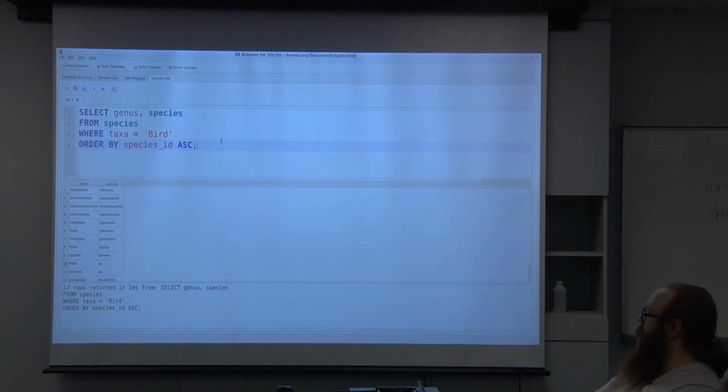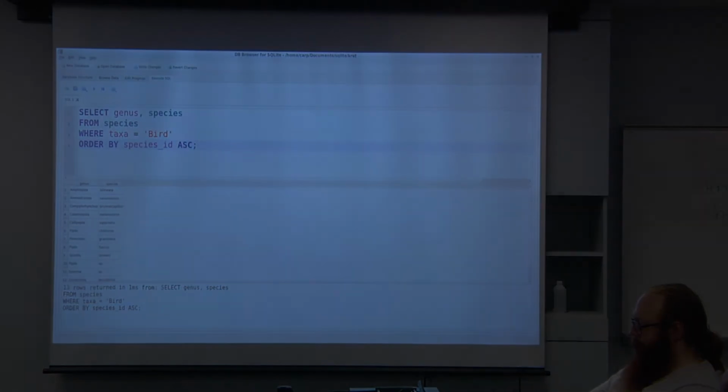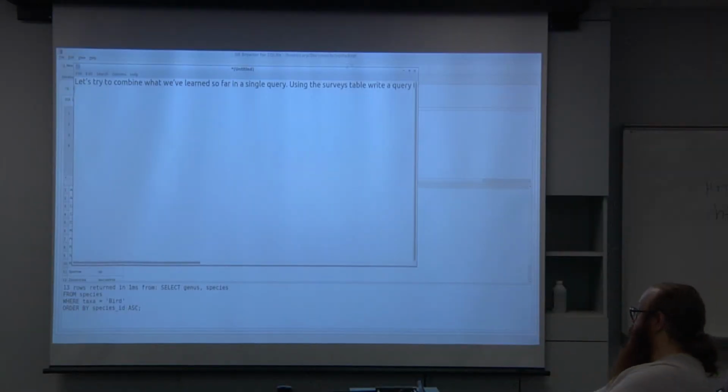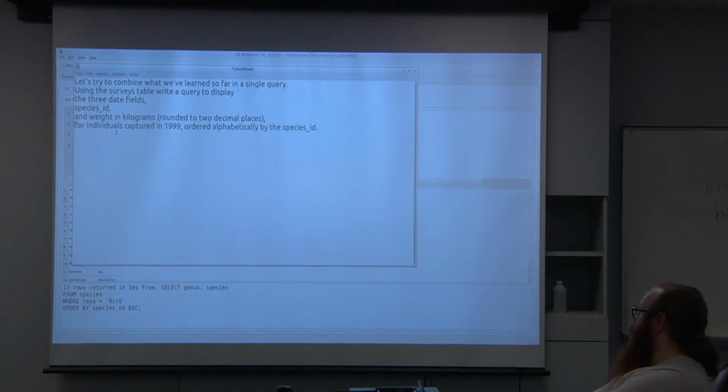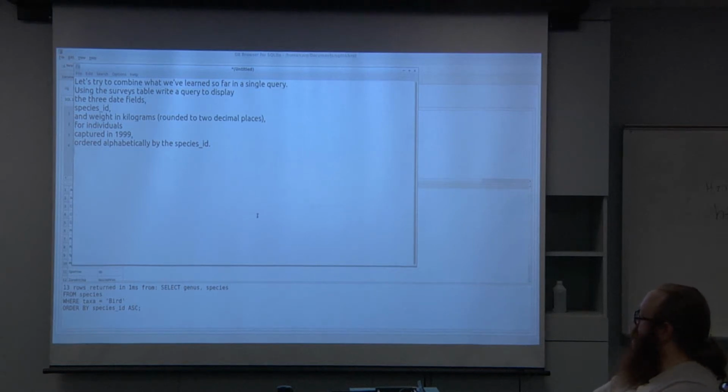But this is easier to read when you're working in raw SQL like this. So let's combine what we've learned so far in a single query. Using the surveys table, let's display the 3 date fields, species ID, and weight in kilograms, rounded to 2 decimal places, for individuals captured in 1999, ordered alphabetically by the species ID. Those are all the points that we need to hit for this.